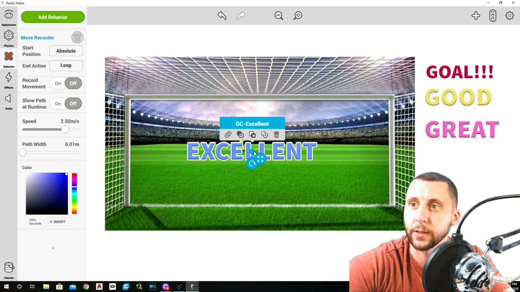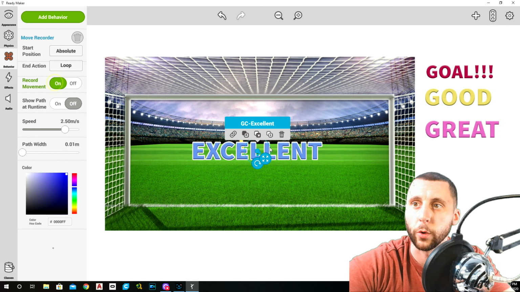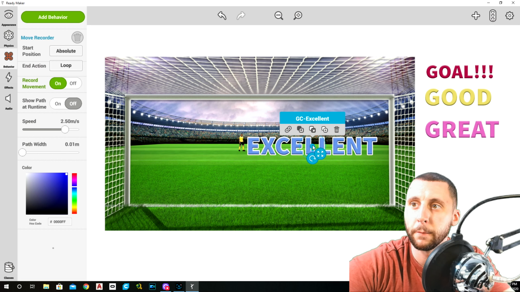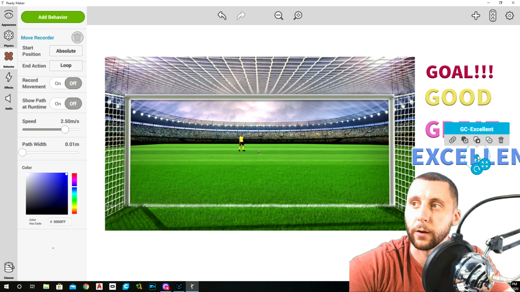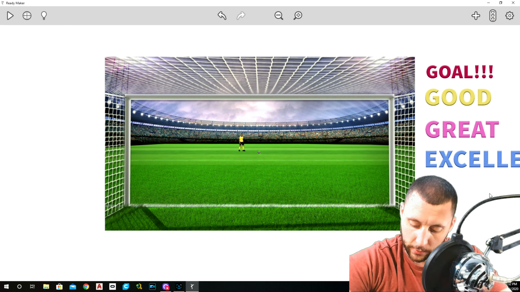We want to have this in the center first, then record movement, and then record your movement and hit off, and then move out. Alright, so we got that now.